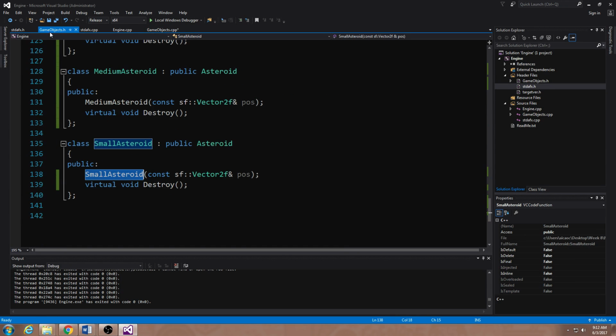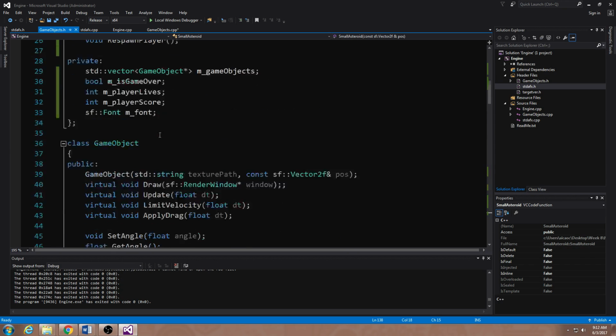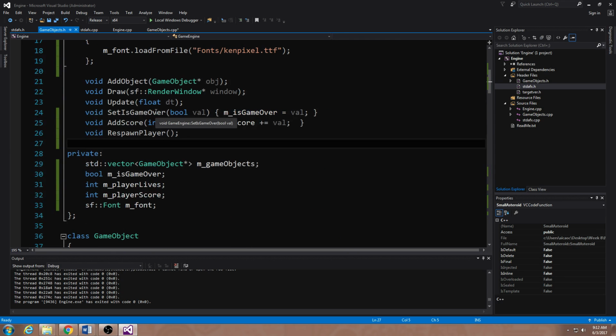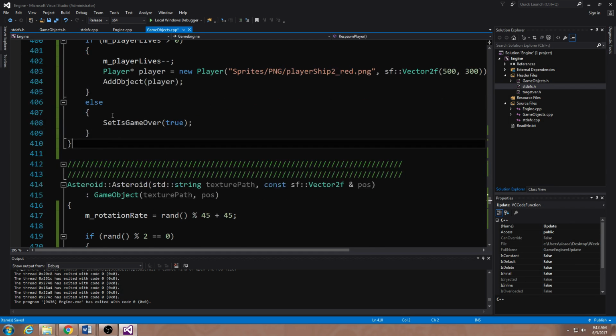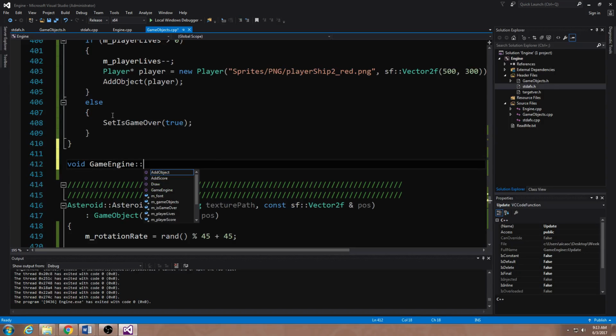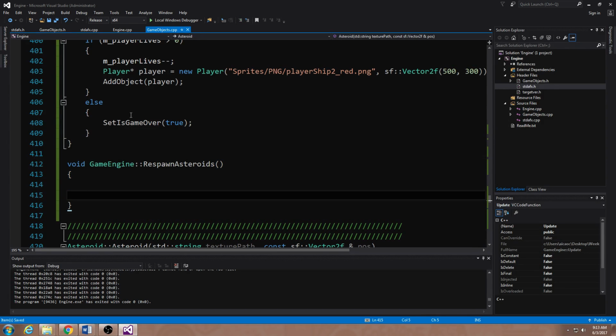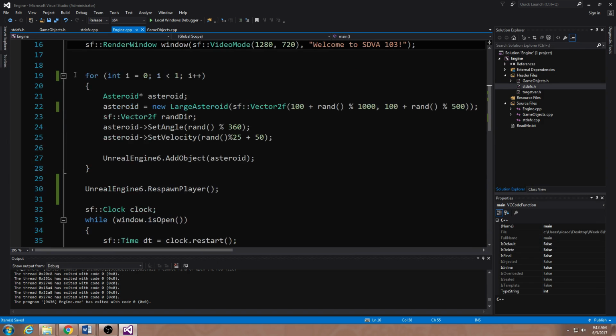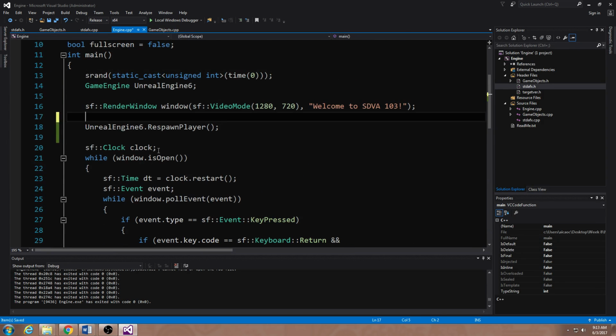So I'm going to make a function inside my engine, just like how we have respawn player, respawn asteroids. And I'm going to implement this function, and this is where I'm going to actually do all my asteroid spawning. So I'm going to move my asteroid spawning from here. I'm going to take that out of here. This is also all part of trying to make our main function as small as possible.